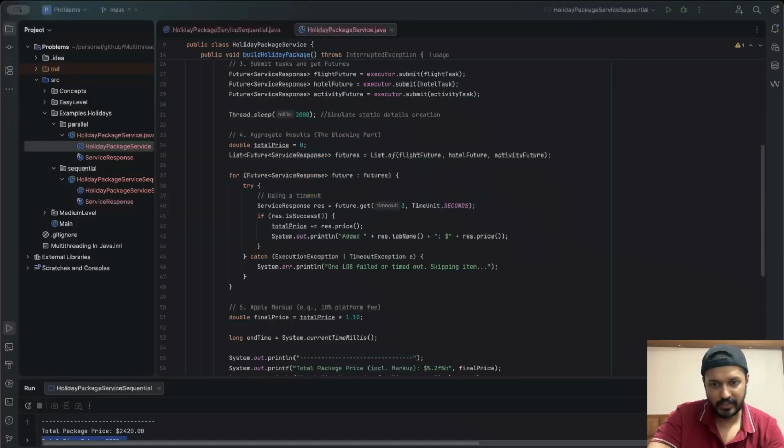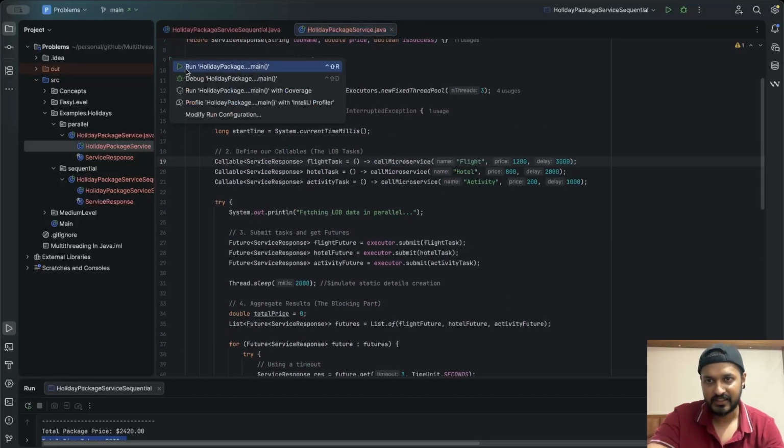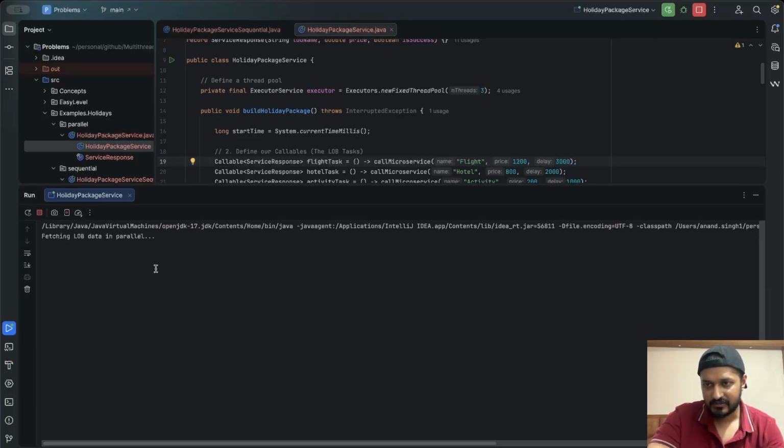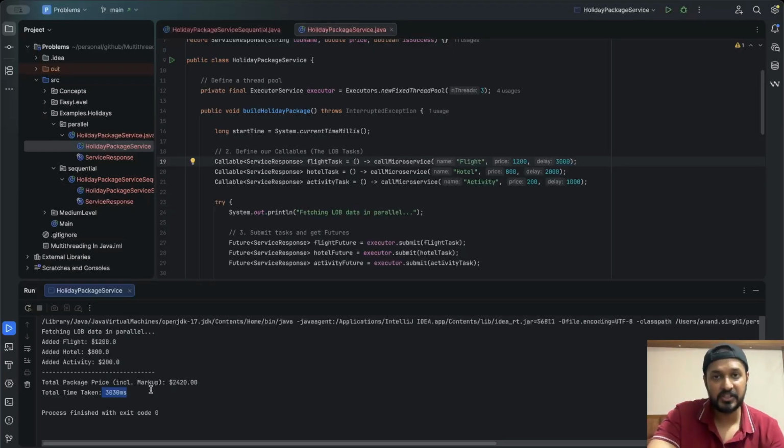Let's go ahead and run our application and see how much time it actually takes. If I run this, correct? The total time taken is around 3030 milliseconds, which is around 3 seconds. So by using future, executor services and callable, and using parallelism, we have reduced the time taken in sequential package curation from 8 seconds to 3 seconds, right?